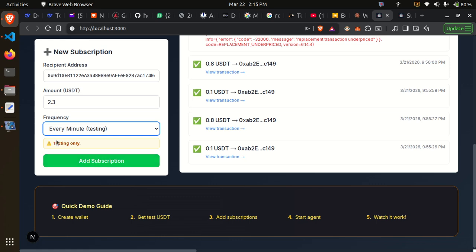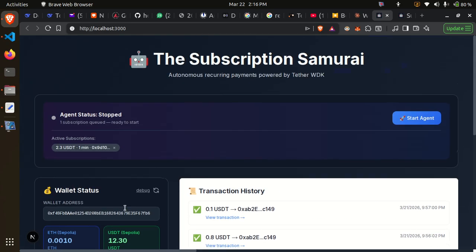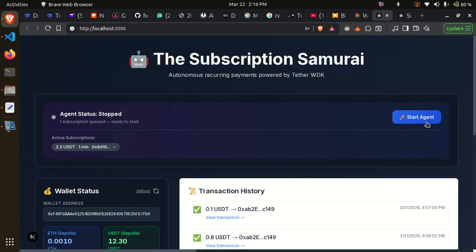So add subscription. Immediately I add this subscription, you can see my agent button is already activated, and we can see here the active subscription. So that is the subscription, 2.3 USDT. So all I need to do is just to start the agent.